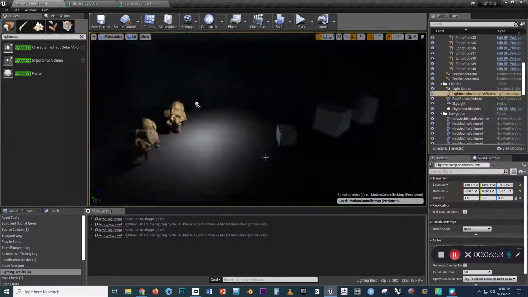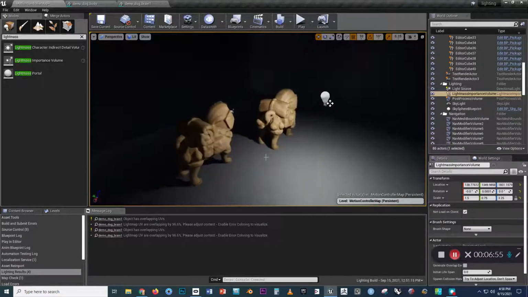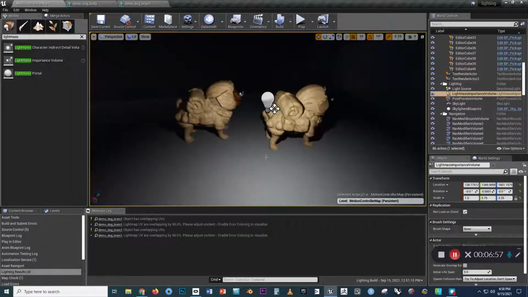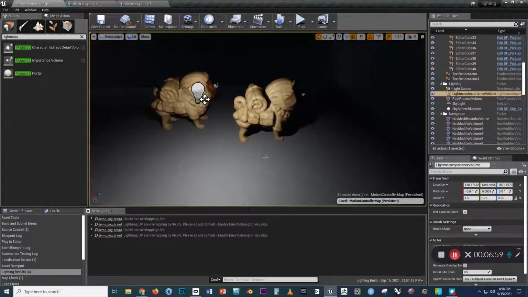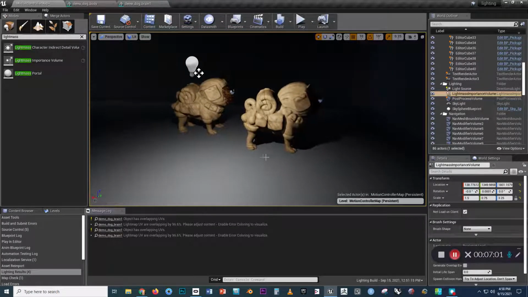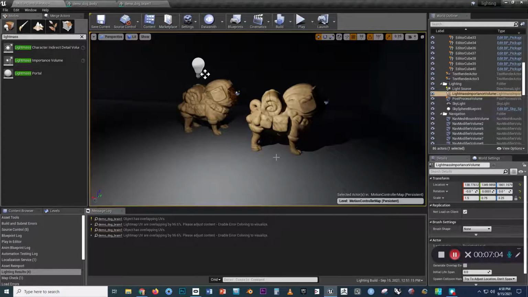And the final point I want to make about building lighting is that it can take quite a long time, sometimes even an hour or longer to build lighting. And sometimes you can have a crash while lighting is building. So just make sure that you save your levels before you start to build your lighting.